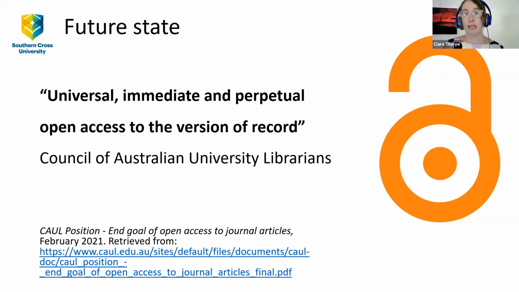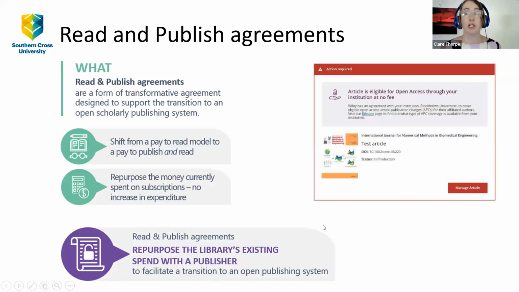And CAUL is committed to moving towards a research publishing environment where authors and readers have universal, immediate and perpetual open access to the version of record, so the published version, not just the accepted manuscripts. Now, to start that journey, CAUL has negotiated a number of read and publish agreements. And if you follow something like Campus Morning Mail, you might have seen these announced recently through that platform and also through other media channels.